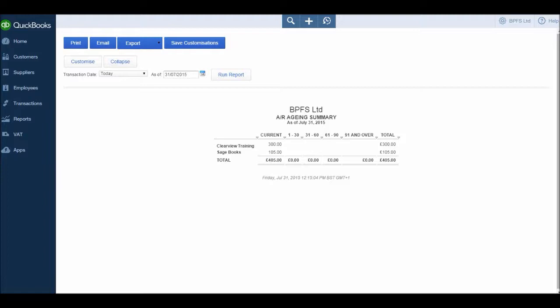We have our two customers, the current amount owed. If they were past payment terms, we would have their figures in one of these columns: 1 to 30 days overdue, 31 to 60 days overdue, 61 to 90 days overdue, and 91 days plus overdue. We have the total amount owed here and here. We may come back to these reports at the end of the course when we have a lot more information for these reports, just so it looks a bit better and you can better grasp what these reports are for.